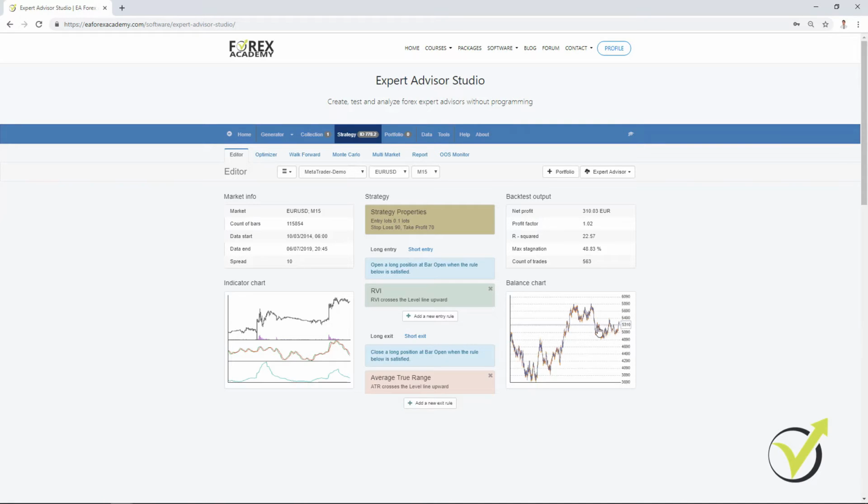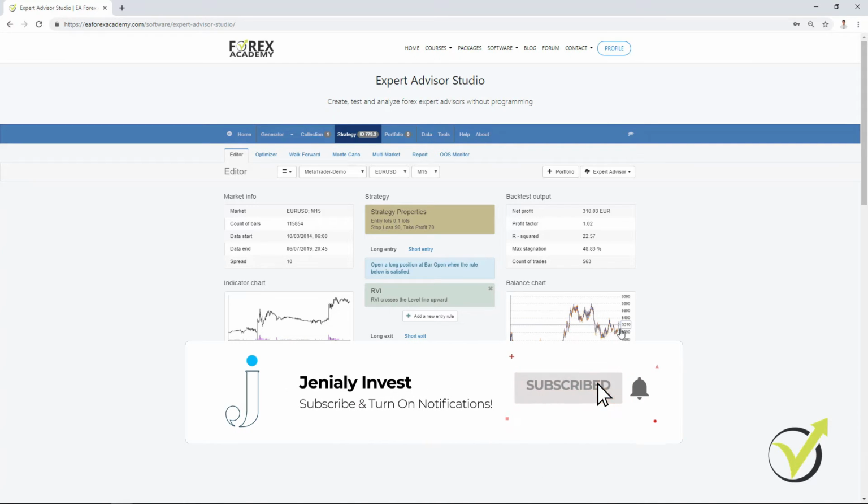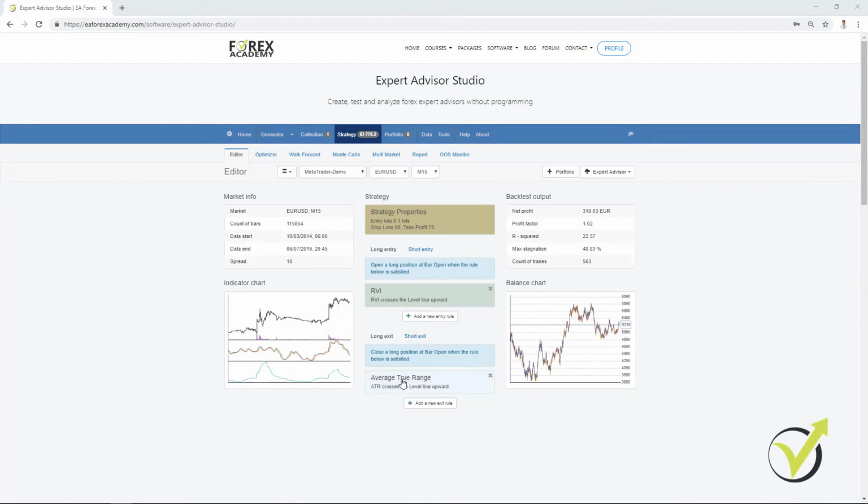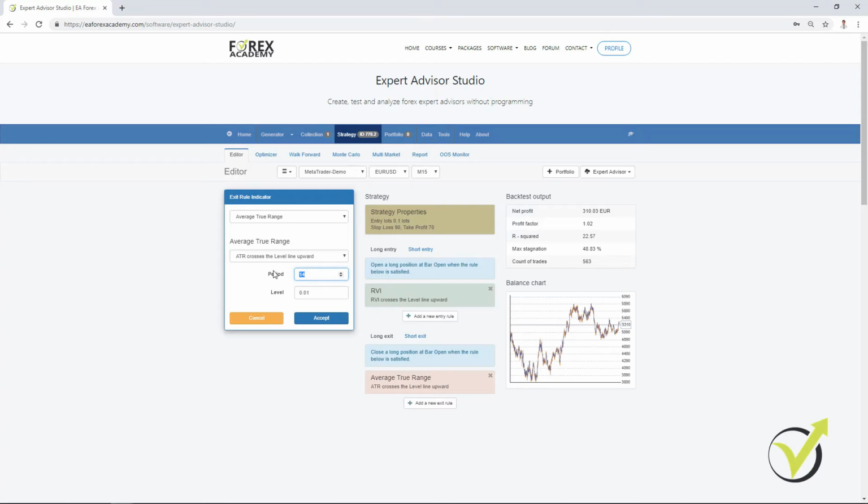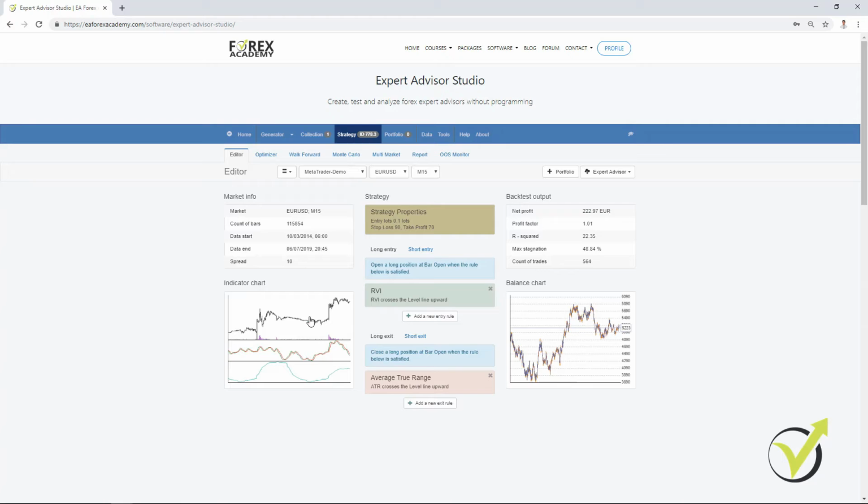Actually, it's profitable because we started at 5,000 and it made a huge drawdown, then it went on a profit, then again goes down, and in the end is more of a sideways. At the end it is on profit. Now for the average true range I will change the period to 42, and as well the level I will change it to 0.0002. I click on accept and you can see there was no huge difference in this case.